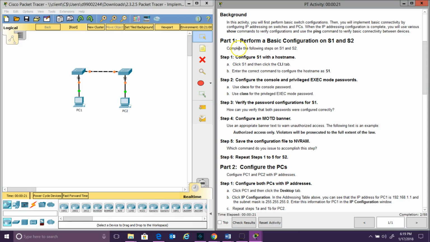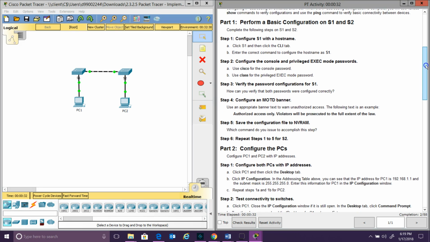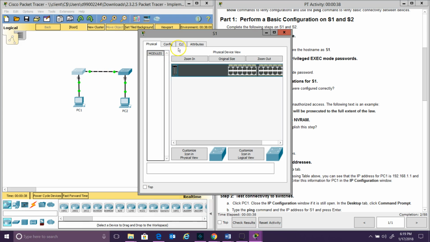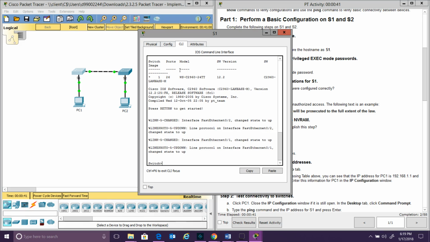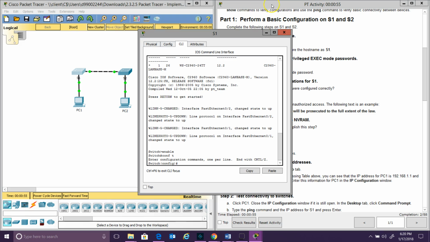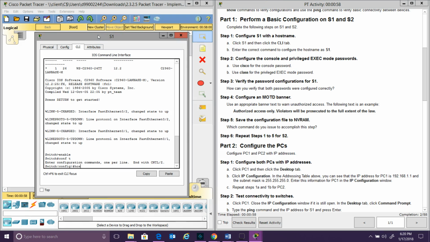Okay, first we're going to perform basic configuration on switch 1 and switch 2, which is what we learned how to do in the last assignment. So first we're going to configure switch 1 with a host name. So I type enable to get into the privileged exec mode, and then configure terminal to get in configuration mode. And I want to set the host name to S1.